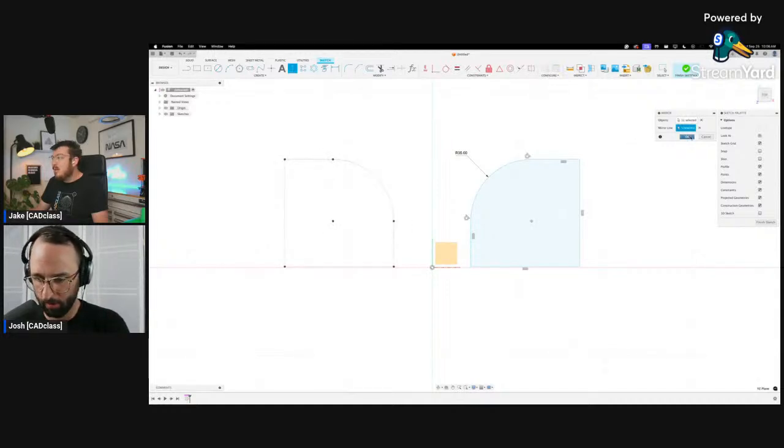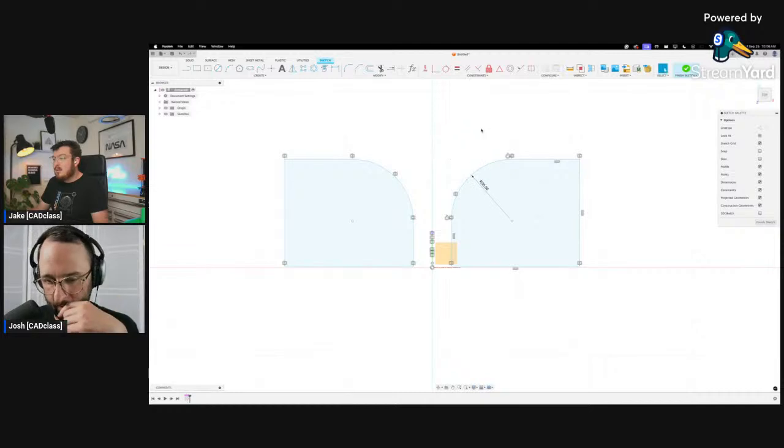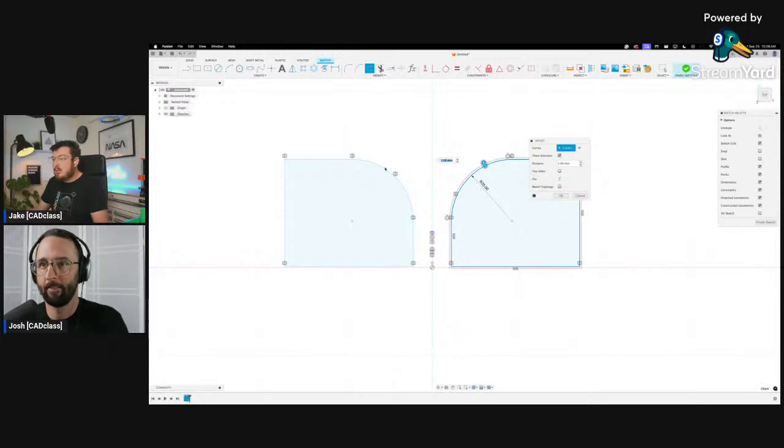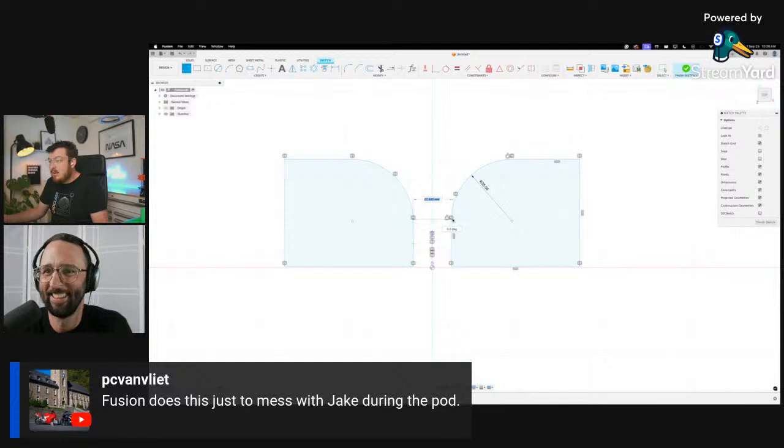What? Worked for me. So O for offset, click the shape, drag it out. One sec, let me just try and do this really quick. So I'm going to select these two profiles. Oh, but now it's not letting me. Oh, that's because I'm actually a little dumb. That's usually the fix to most things in Fusion. It's just me recognizing I'm actually just kind of dumb sometimes.